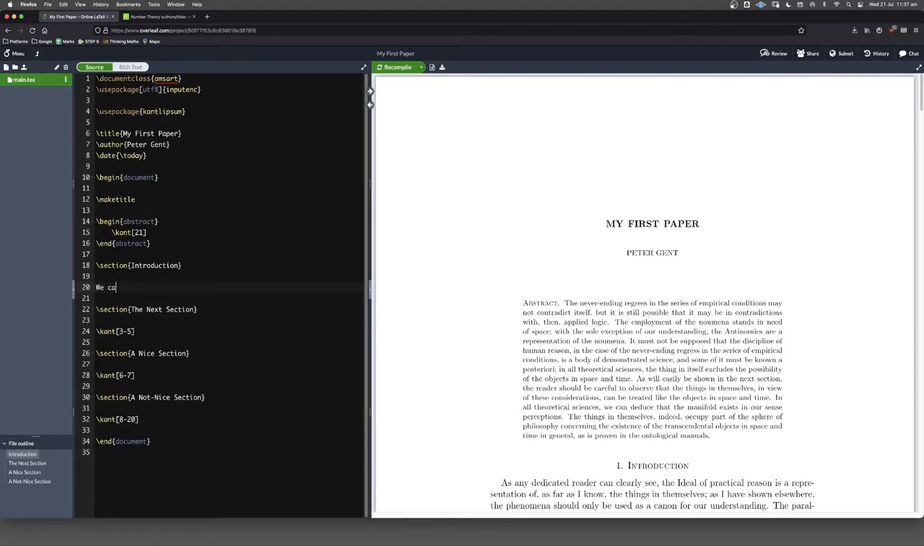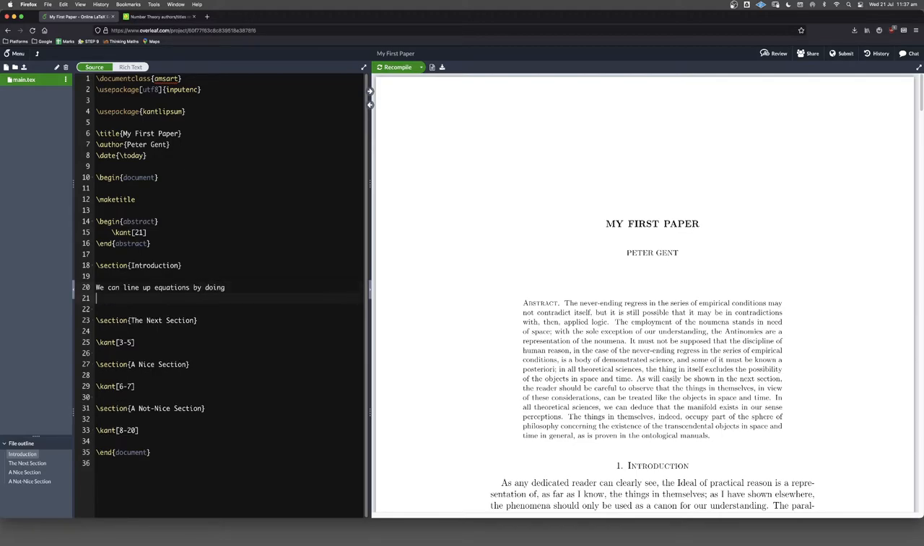So we can line up equations by doing, and we'll just go into a special environment, which we can use because we're in an AMS art document class here. We're going to go begin, click enter, align. And what are we going to align? We're just going to do a simple rearrangement of the Pythagorean theorem. So remember how that one goes, c squared equals a squared plus b squared.